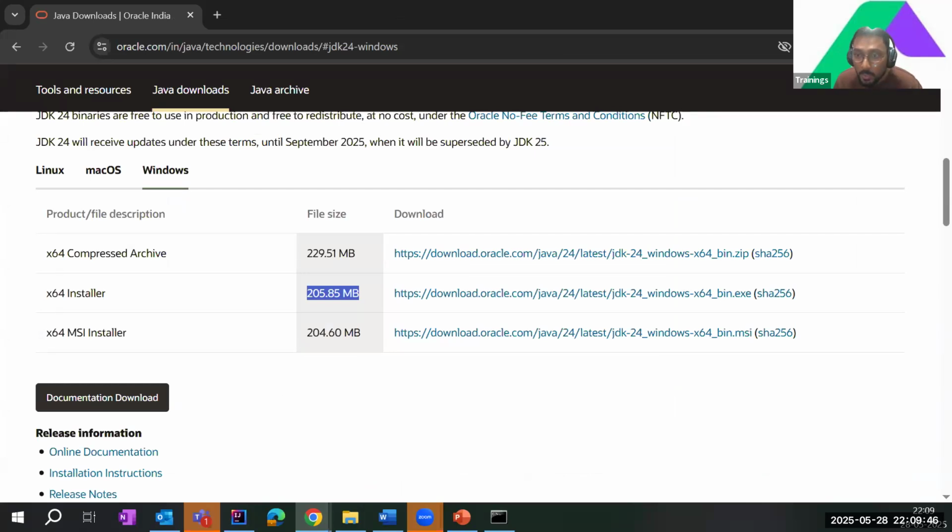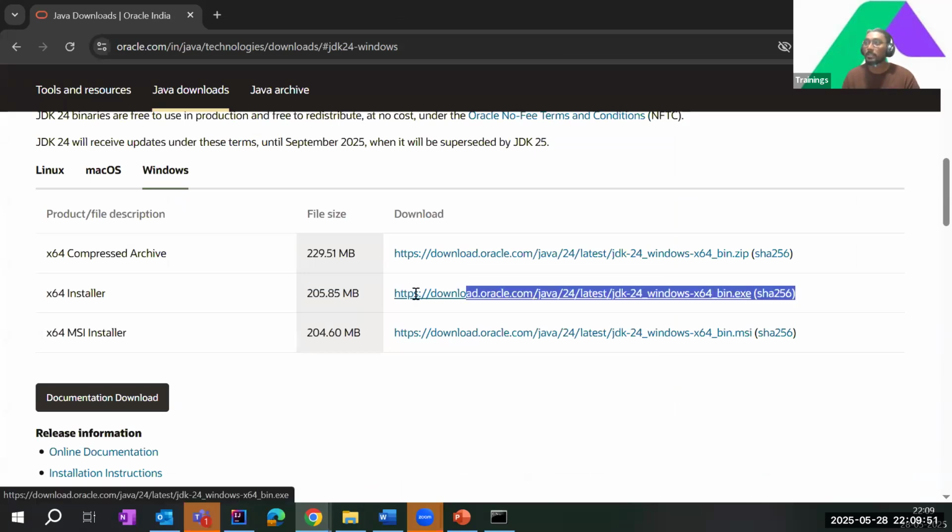There are three options under Windows for JDK installation. Which one I should select? You have to select .exe.